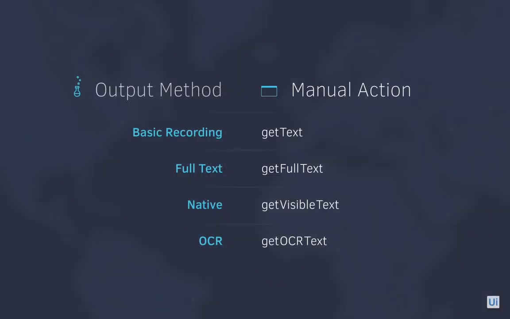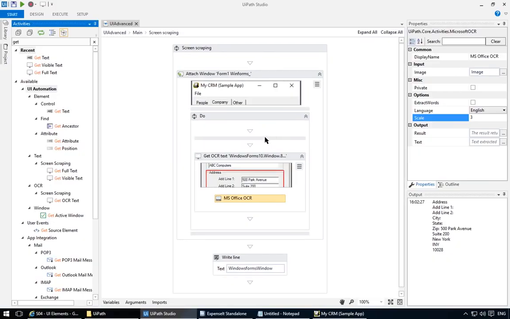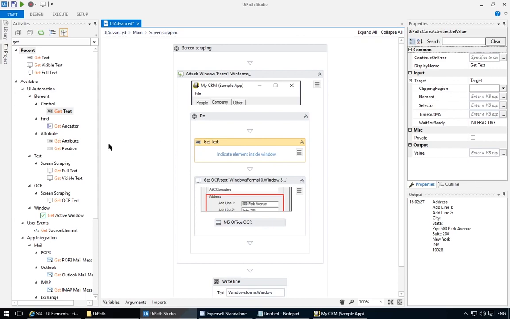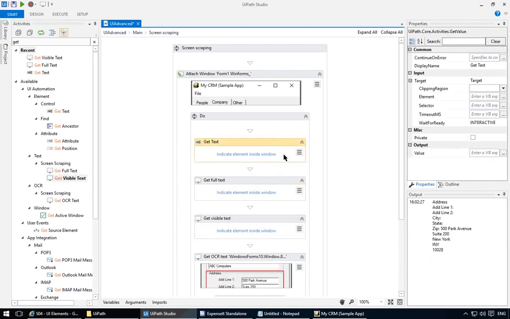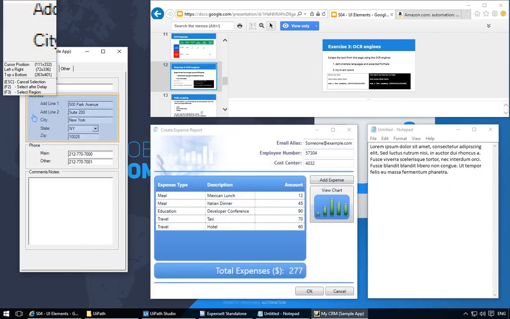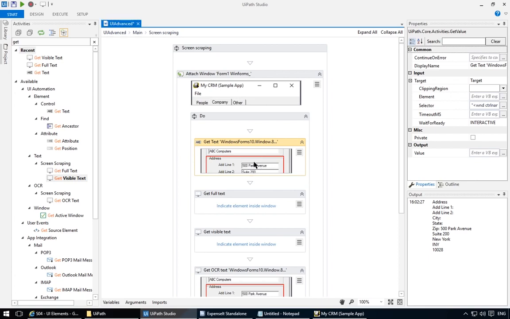There are 4 main UI output methods and their corresponding actions. Let's drag all of them into our workflow to see how they compare. And indicate the same area to scrape. Or you can copy the selector to the other actions, it's the same thing.